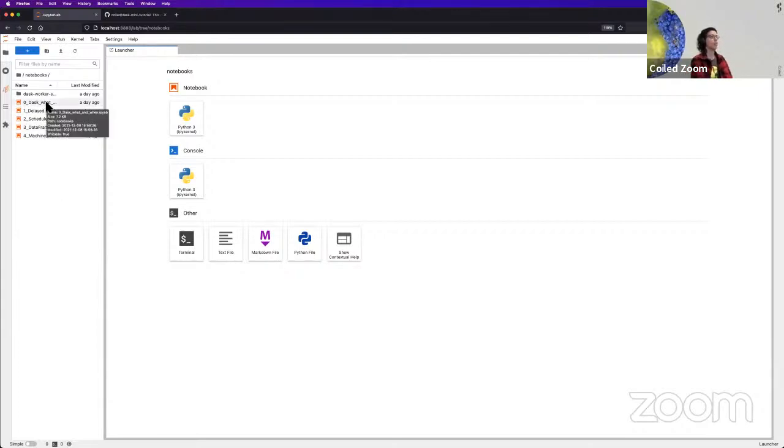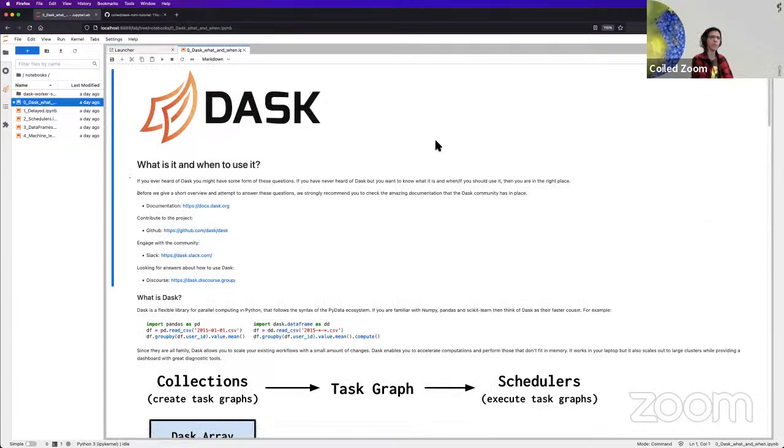I will open the first notebook, which gives us a quick overview of what Dask is, and maybe we can answer some of the questions that you might have on what Dask is for, what it is good for, when you should use it, and so on and so forth.